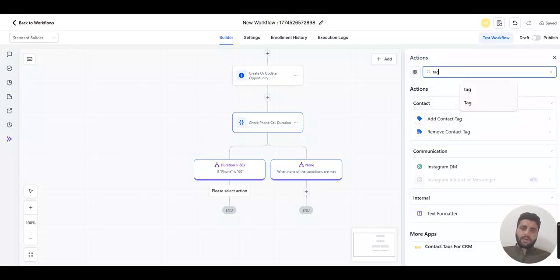So this is all from my side for today on the call durations, or you can say on the call automations.